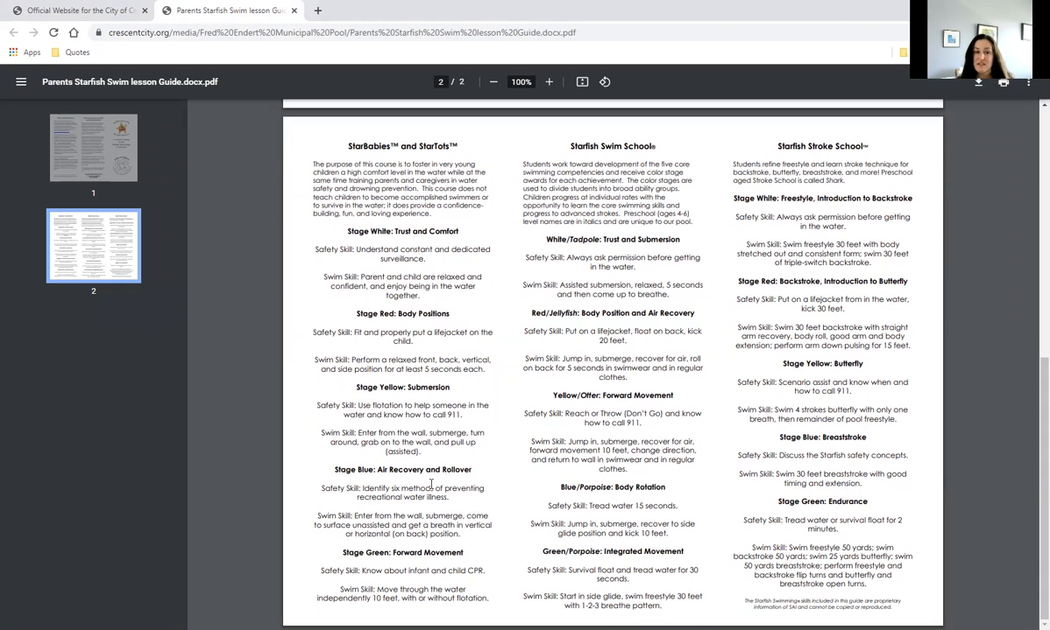So we're going to start with starfish swim school. What I like to do when I'm assessing it for myself, for my child, and for helping other people, is to really look at the swim skills section. So you can see right here for white and tadpole, it's about trust and submersion. The swim skill taught in this level is being able to go underwater, relaxed, for 5 seconds, and then come up to breathe. That relaxed component is really important.